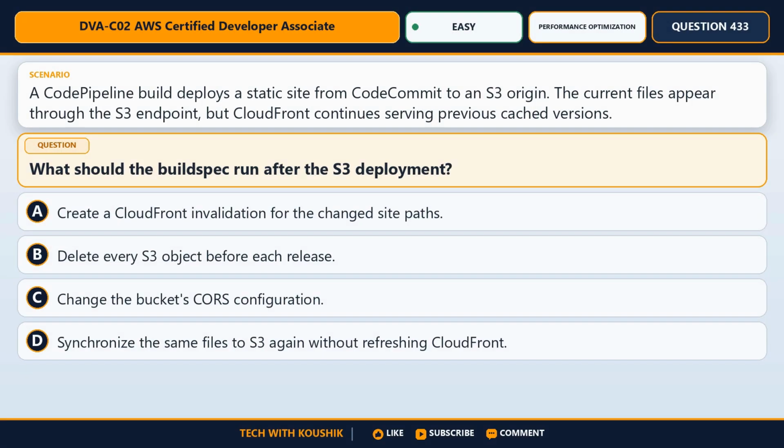Question number 433. A CodePipeline build deploys a static site from CodeCommit to an S3 origin. The current files appear through the S3 endpoint, but CloudFront continues serving previous cached versions. What should the buildspec run after the S3 deployment?